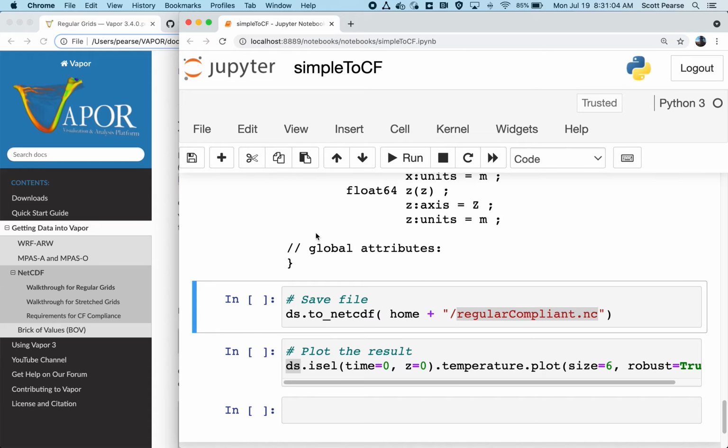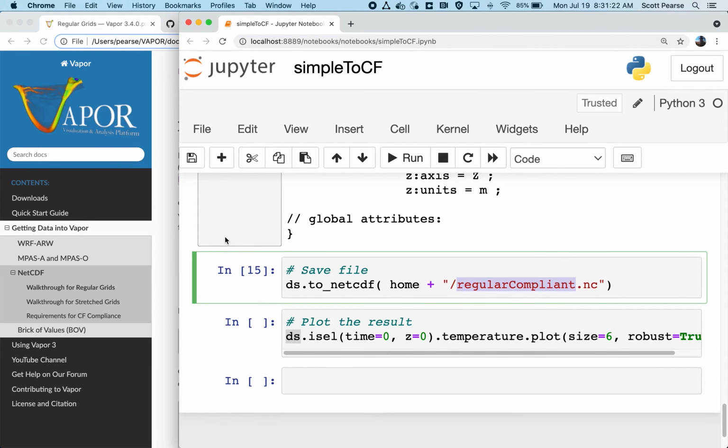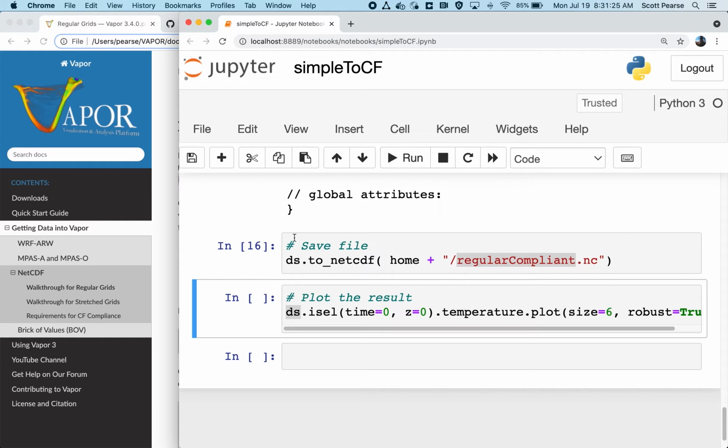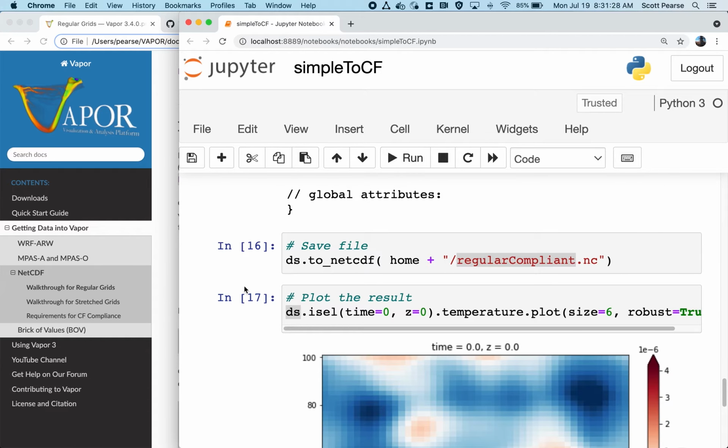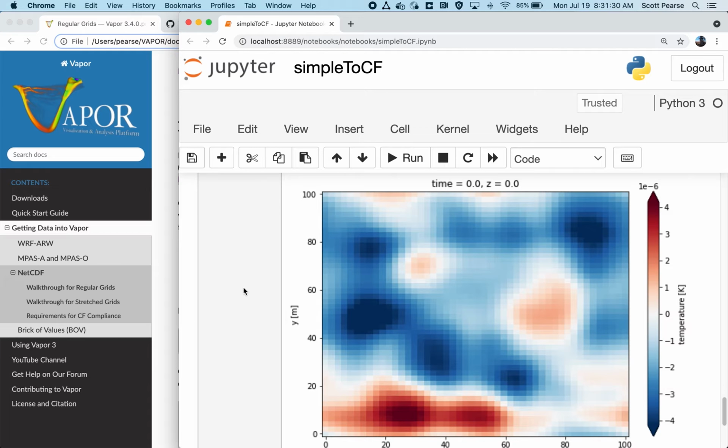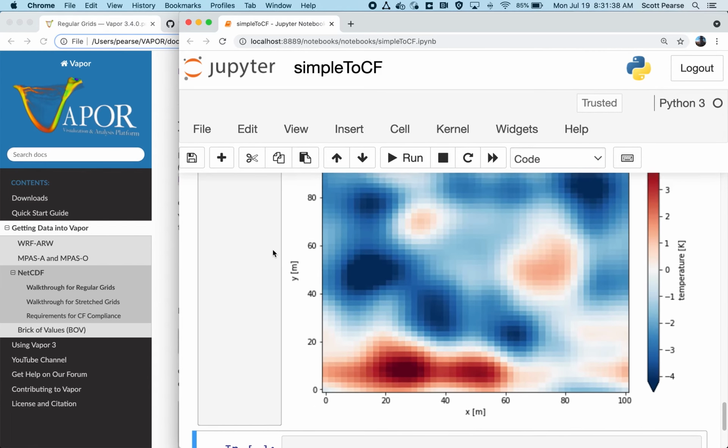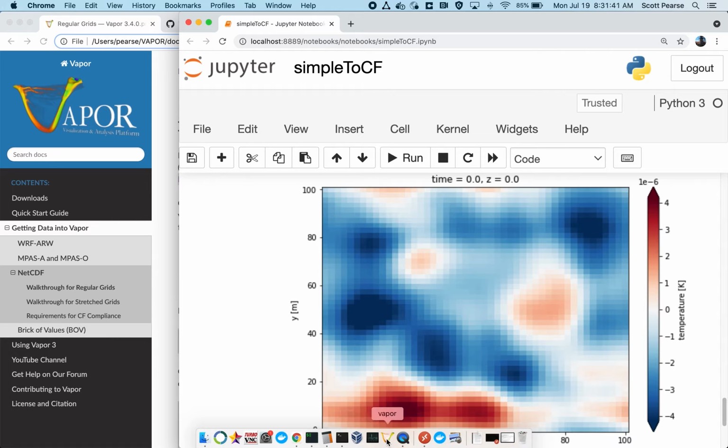So finally, we're going to save it to file. Xarray can save a whole multitude of different data file formats. We'll be using to_netcdf to save this as a CF-compliant NetCDF file. And that'll be in my home directory, and I'm calling it regular-compliant.nc. And for sanity, we're going to plot the result. So this will be looking at, I believe, z equals 0, the very bottom slice of our temperature variable in our data set.